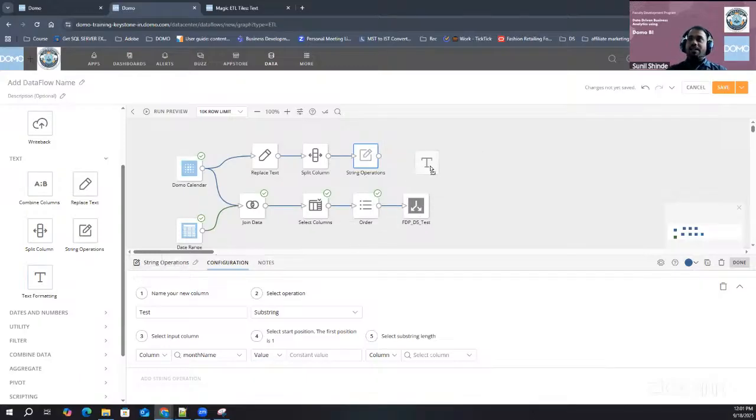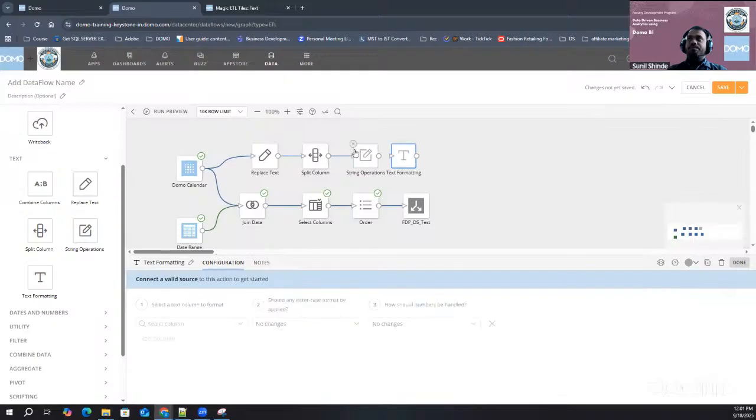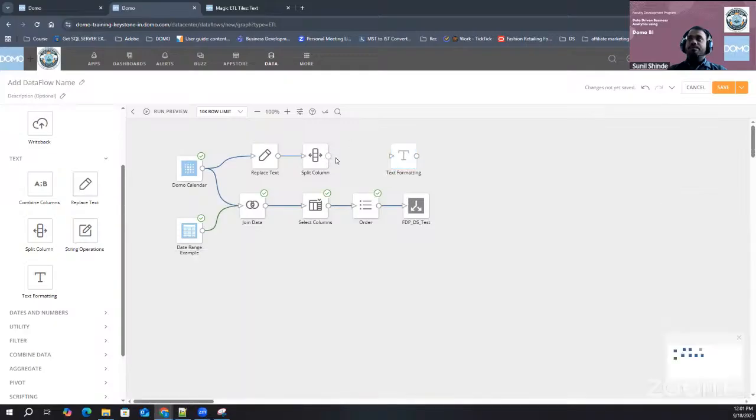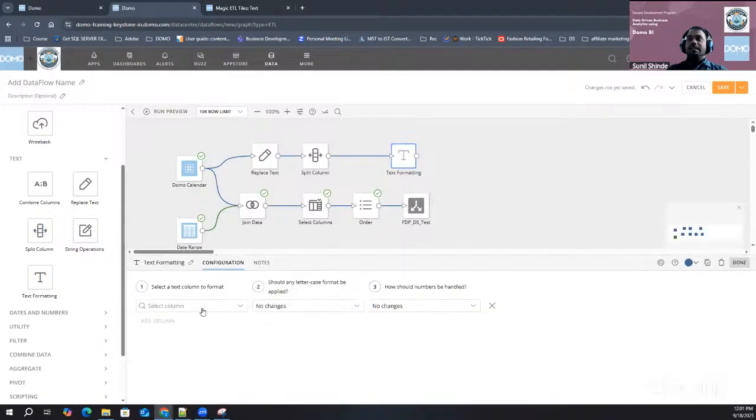Then we have a text formatting. The text formatting will give us the ability to format our text, that is all lowercase, all uppercase, or capitalize the first letter only. Then it is also giving us the ability to handle the numbers. If any numbers are present in my column, how to handle the number? Do you want to only show the number, or remove all the numbers, or there should be no changes? Just capitalize the first letter. So we have selected here no changes.